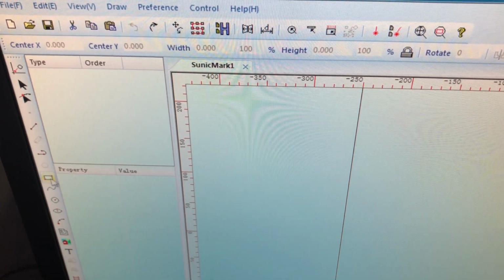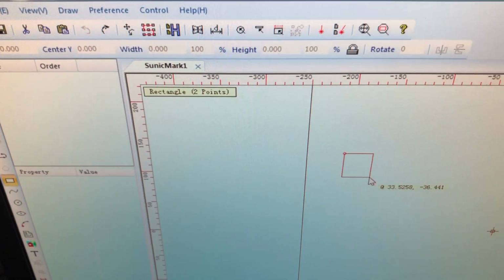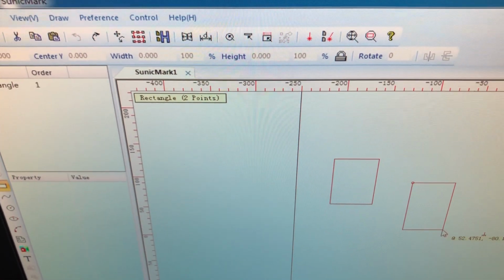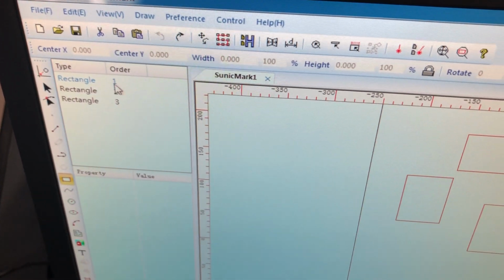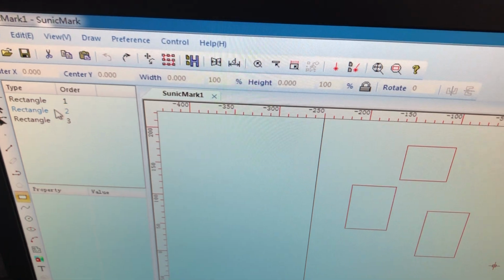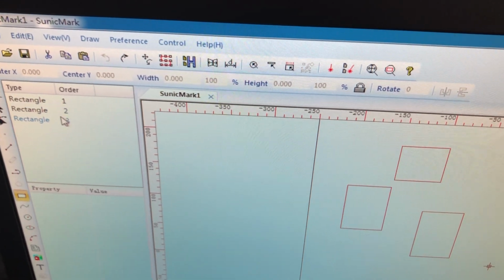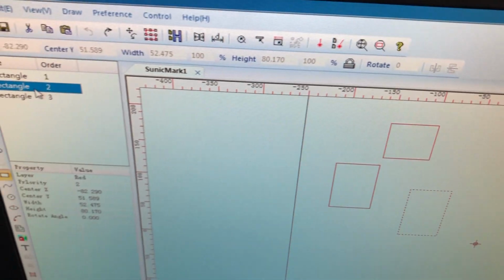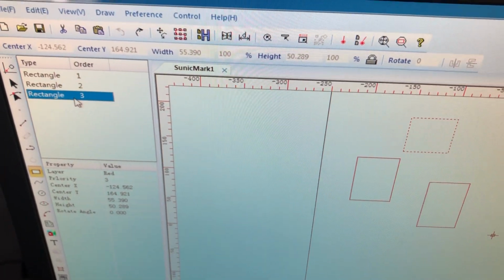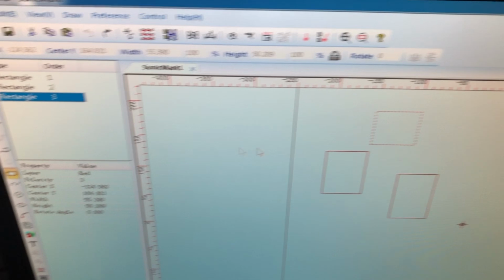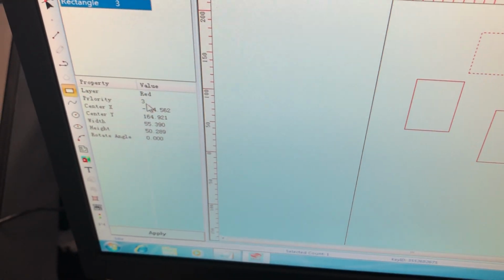And here there is a blank area. For example, when you draw something here, like three squares, they have different orders: 1, 2, 3. When you choose the rectangle, you will choose the target here. When you choose the 3, you should find it here. And here are the basic parameters.